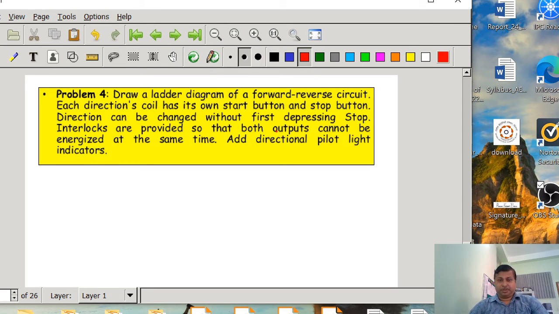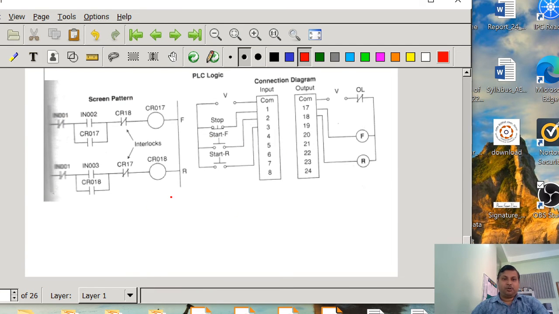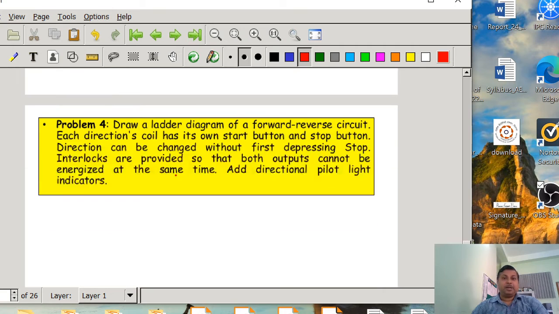Previously we used only a single stop button. Here we have a separate start button and a separate stop button for the reverse circuit as well as the forward circuit. Direction can be changed without first depressing stop. In the earlier logic, if you wanted to go for reverse, you first had to stop the forward circuit, and vice versa. But now we want to change direction without first depressing stop. Suppose we want to go for reverse, then it is not required to stop the forward first. Forward will automatically be stopped whenever we start the reverse.